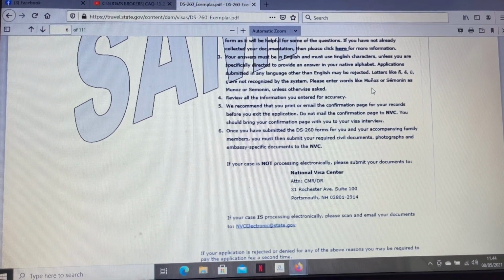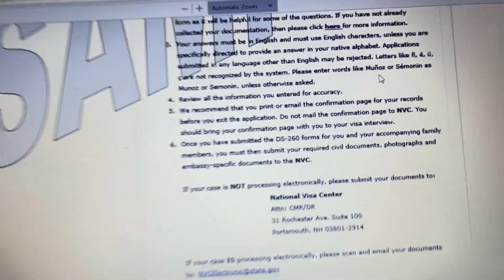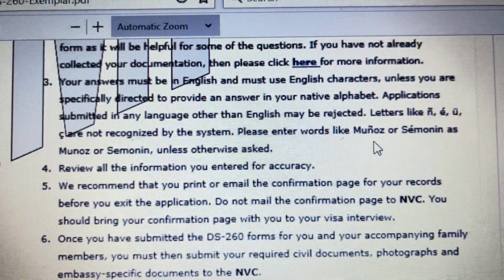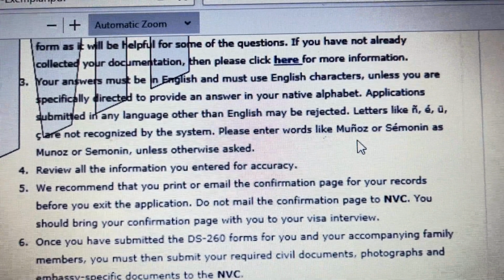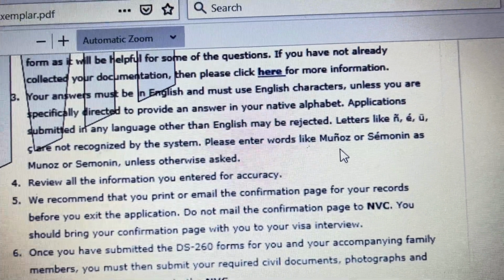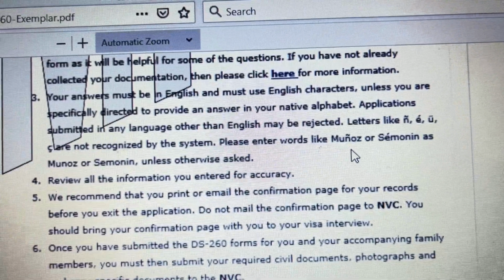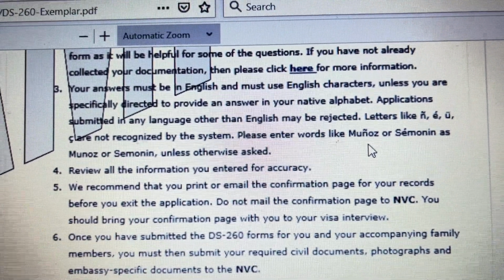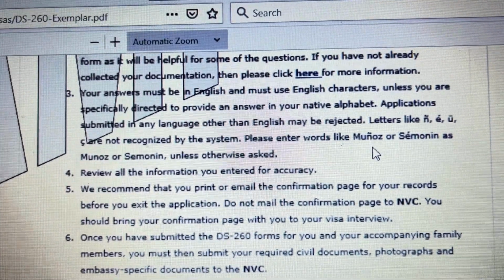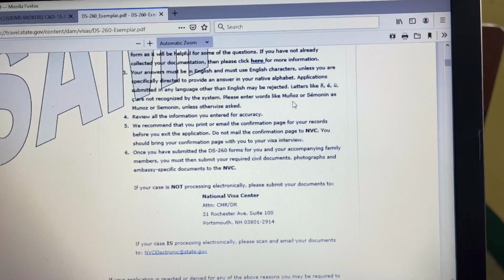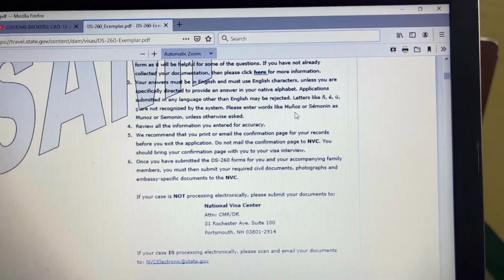Something like that. Okay. So let me just show you. Okay, so when you see Munoz there, it has something like a crown in its enye, but you should be only writing the N without any symbols in it. Okay, so that's how you should answer, and you should review all the information you entered for accuracy.